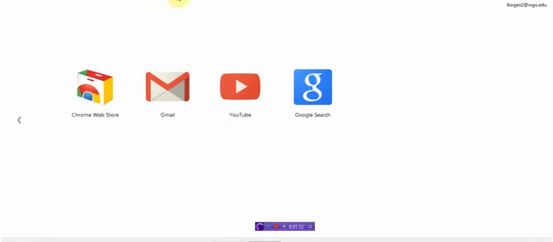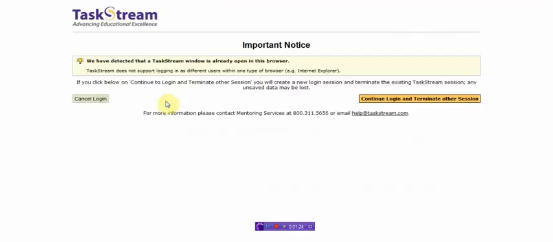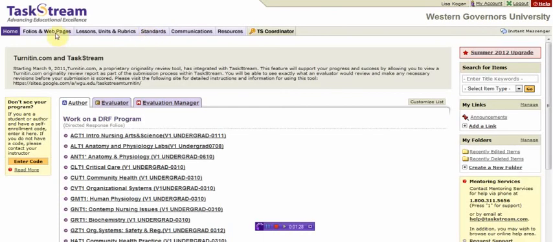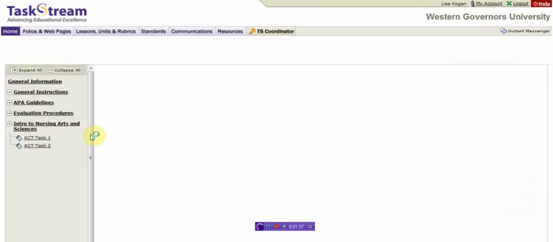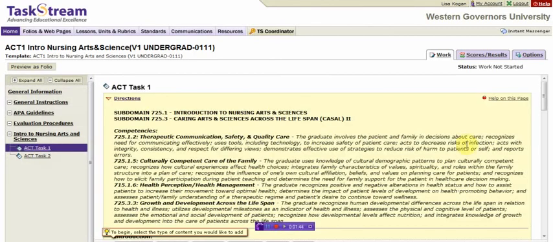All right, so first off, I'm going to go into TaskStream. I'm hoping that all of you have clicked on that Begin Now button in your degree plan next to ACT1 so that you have TaskStream in your account. And when you log in, this will be similar to your homepage. You're going to have all your folios here for your different courses. We're going to click into ACT1. You're going to see over here on the left-hand side, there's ACT1 Task 1 and ACT1 Task 2. We're going to go to Task 1.